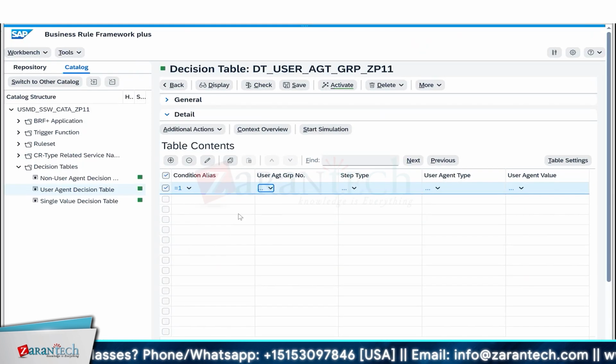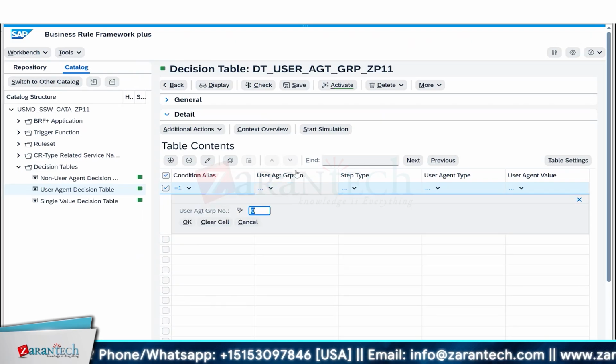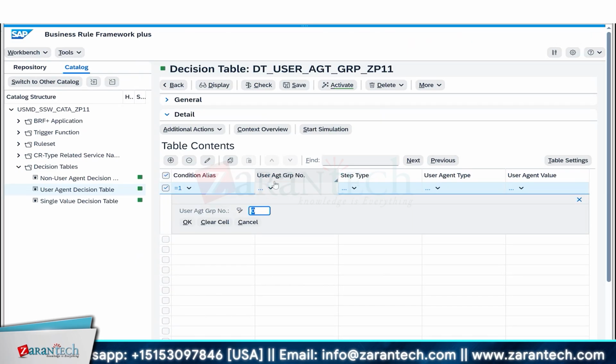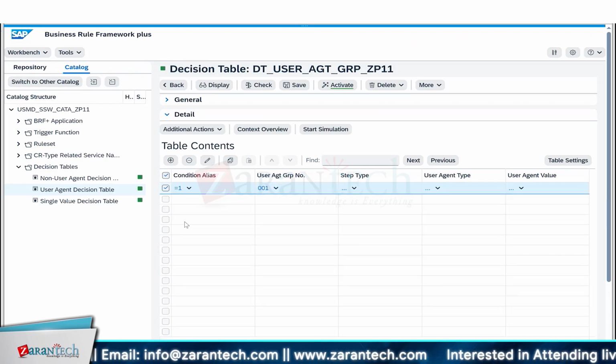There is no significance at this point of time. This will be used in case of parallel workflow. So at that time I will introduce it, and we'll discuss more about it. For now, for agent group, we can keep it any value, like 001. There is no significance because it's mandatory. You need to fill some data, so just keep it 001. The actual usage we will discuss in the parallel workflow scenario.